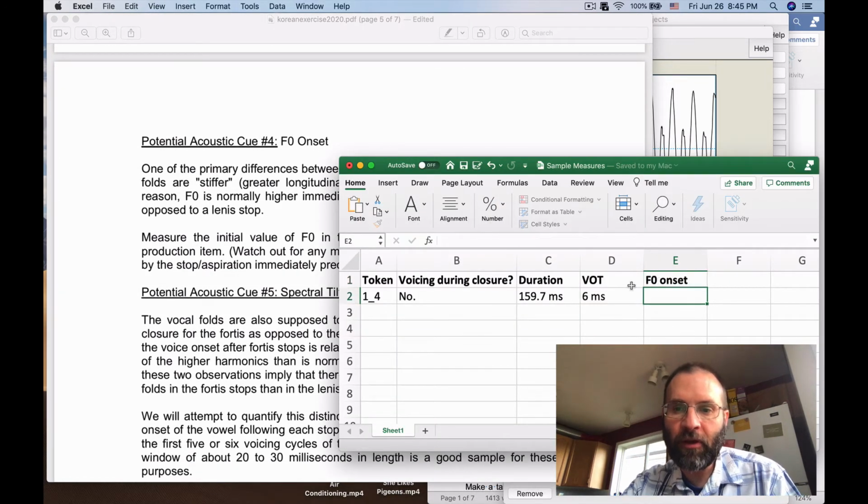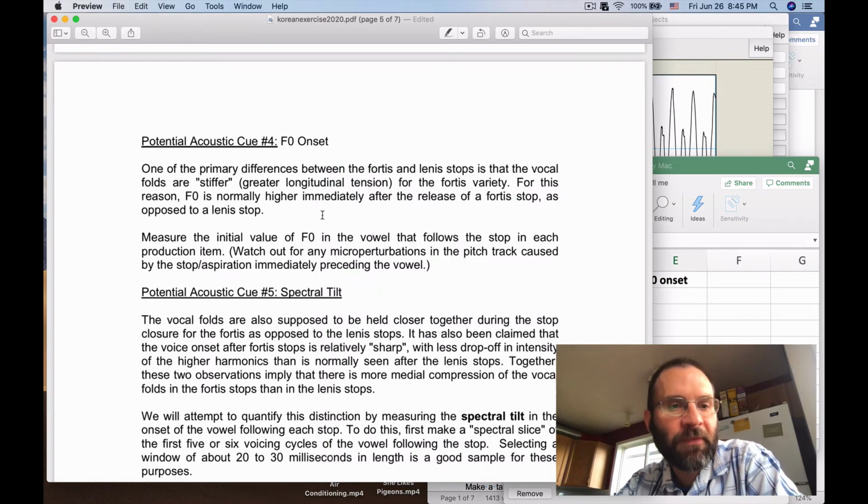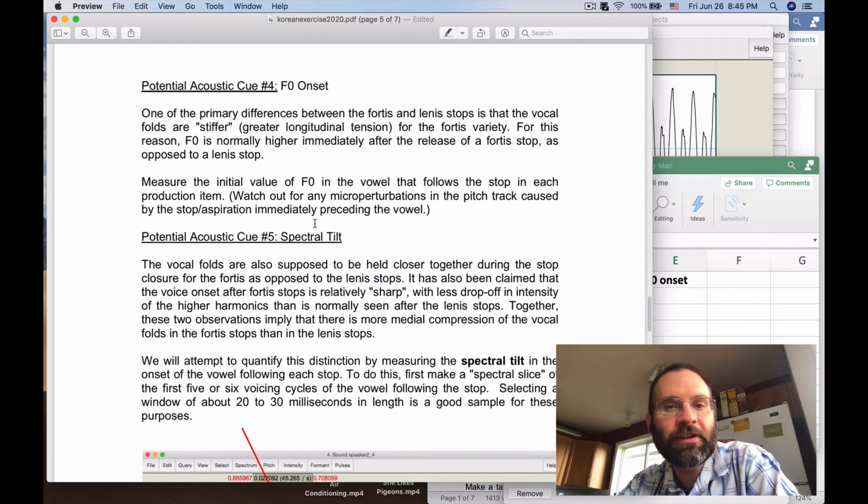Next, we have what I'm calling F0 onset. So one of the primary differences between the fortis and lenis stops is that the vocal folds are stiffer for the fortis variety. For this reason, F0 is normally higher immediately after the release of a fortis stop, if you interpret this in terms of longitudinal tension, as opposed to a lenis stop. So fortis versus tense versus unaspirated, in other words. So measure the initial value of F0 in the vowel that follows the stop in each production item.